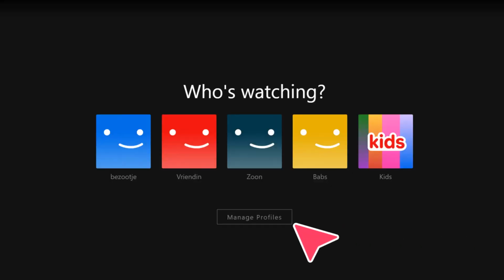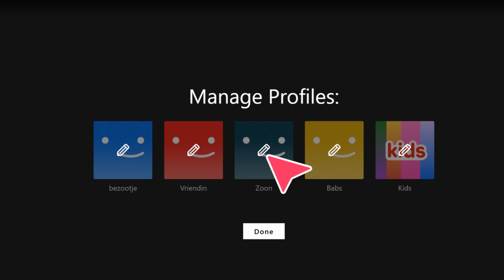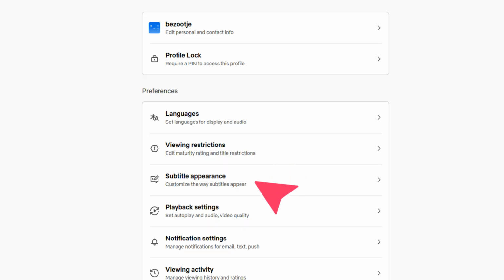When logged into Netflix, left-click on the Manage Profiles button. The profile images have changed. A pencil is now visible. Left-click on the profile you want to modify. Under Preferences, click with the left mouse button on Subtitle Appearance.